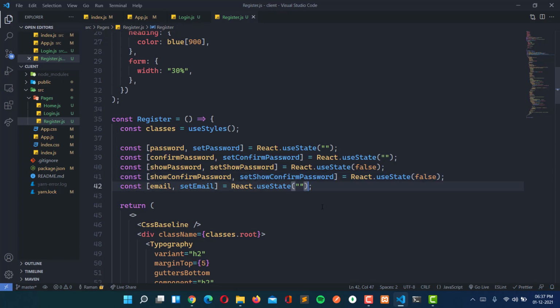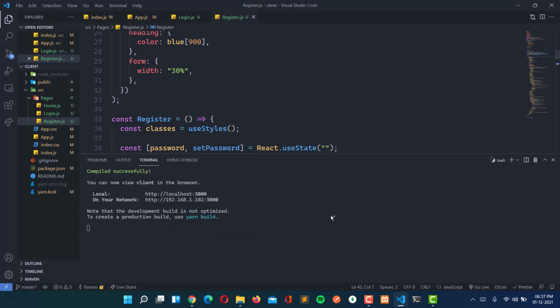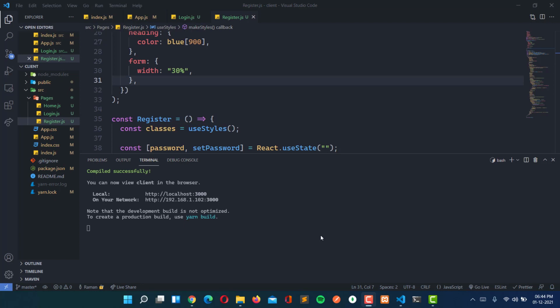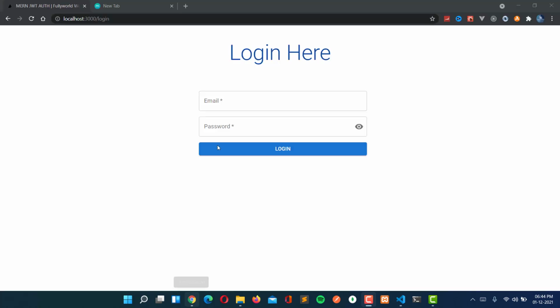Just save this, and let's wait for the compilation. Yeah, it is compiling. Let's wait for a while. So our app is compiled successfully. Now let's go to the browser, and in the browser let's go to the register route. We have already created the register route.